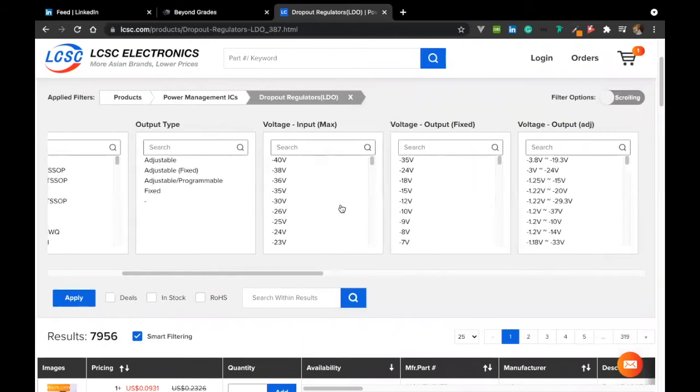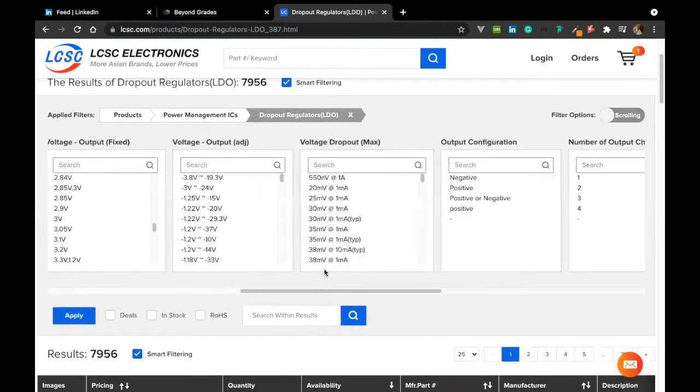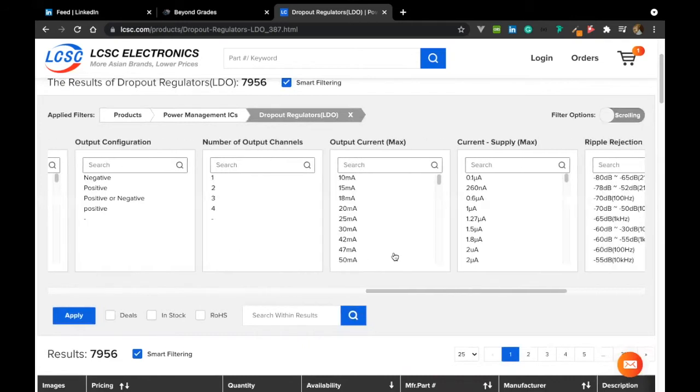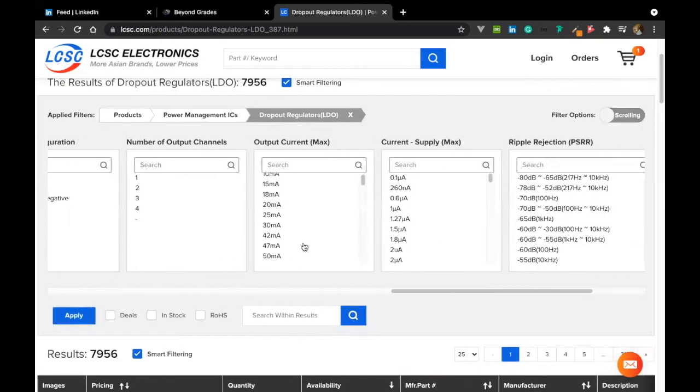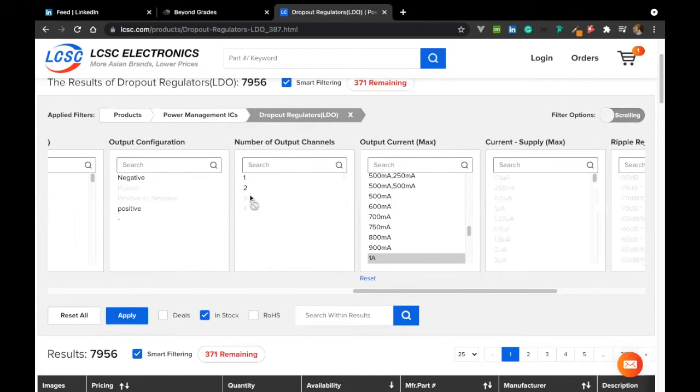So we just go to the output voltage here. One thing we should first of all set is the output current to 1 ampere, because that's what we need as the output. Then let us also check in stock. We are lucky. We can have one that has 2 output channels or 1 output channel. It's up to us to select whichever. So I can take the two channel.